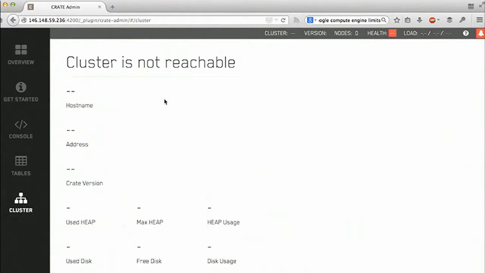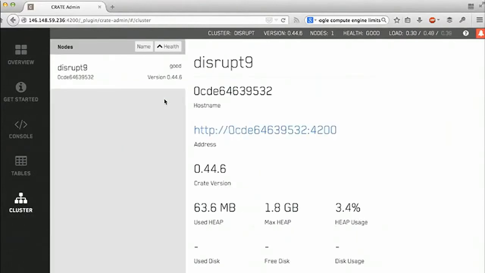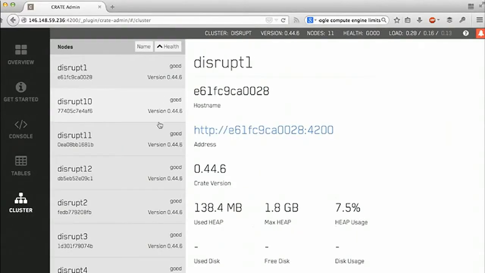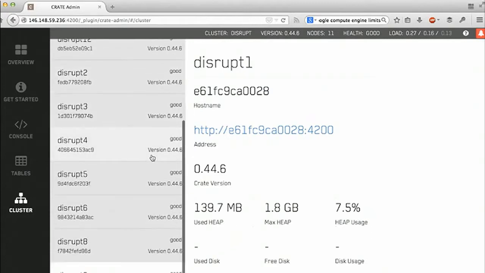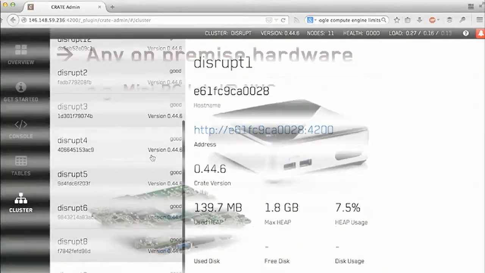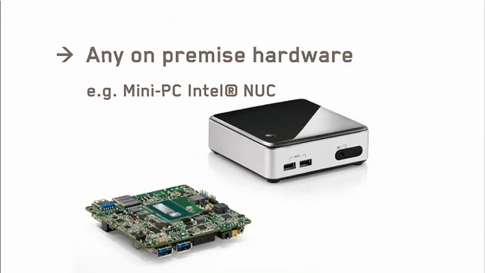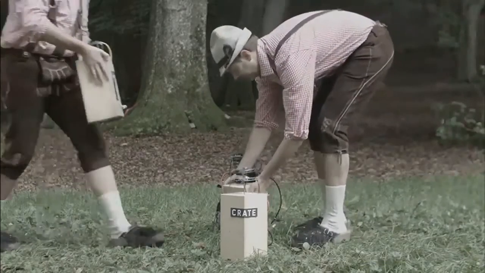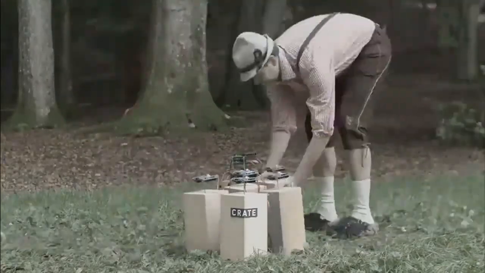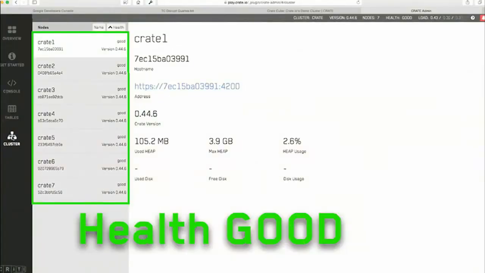It shows all the nodes that are connected to the cluster. Here's the first one, and the rest just joined. For the sake of time, we compressed this video, but it takes less than 1 minute in real time. So you don't want to run on the cloud? No problem. You just install Crate on-premise, or even on consumer-grade PCs, like these Intel NUCs. We use them to build our Alpine cluster. It's an 8-node cluster, fully functional, and you see here the admin UI.